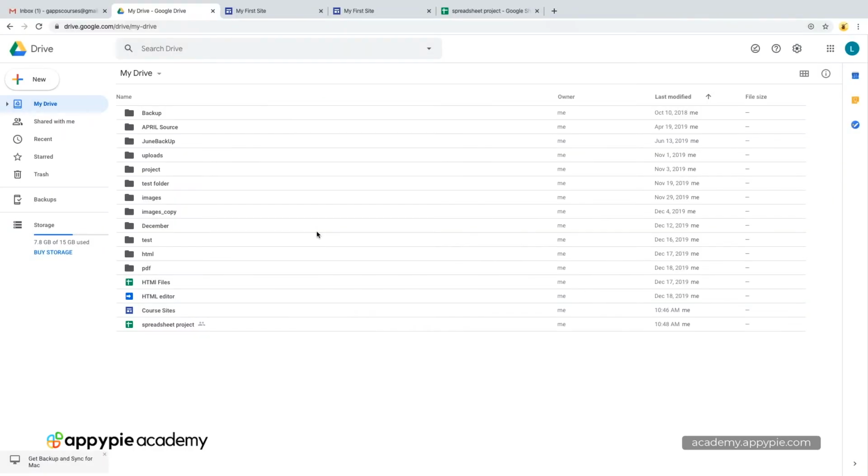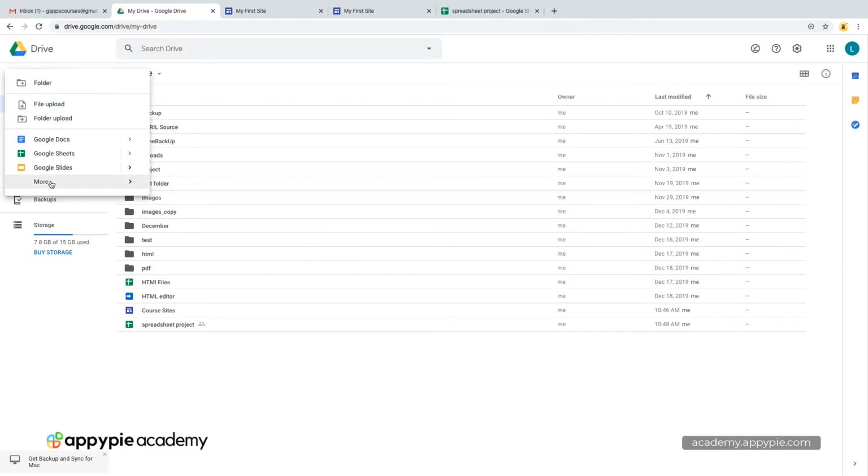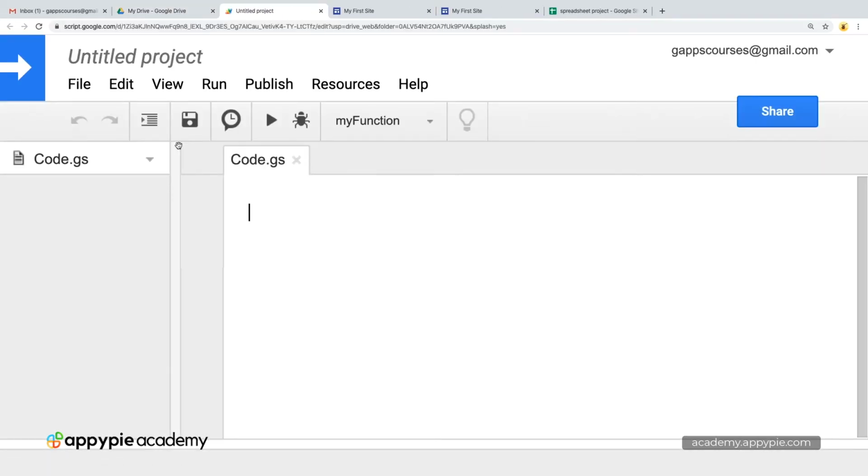So it is going to take a little bit of coding, and this is just going to be a really basic introduction to how we can add some customized HTML from a web app. So going into the Drive, go to New, and then under More, select Google Apps Script. This will open up the Apps Script editor.